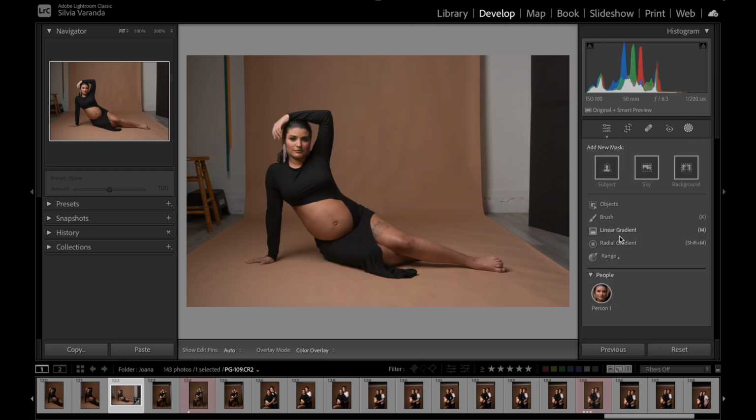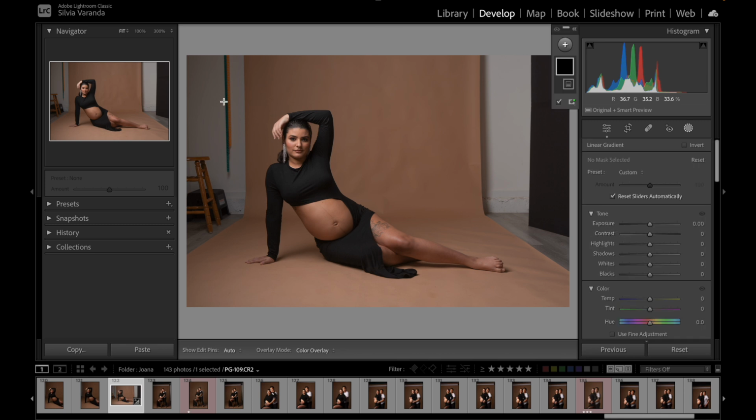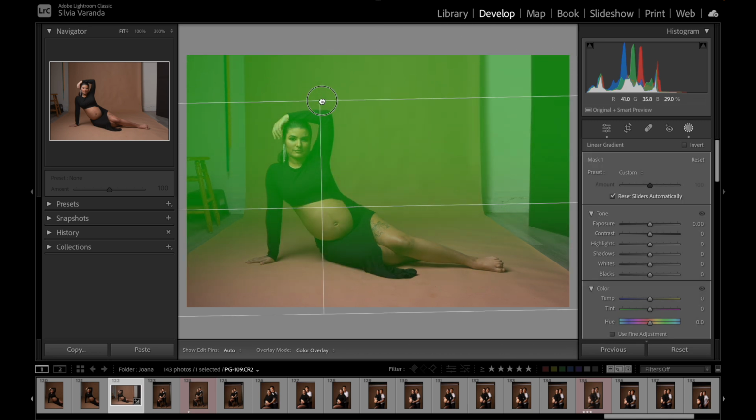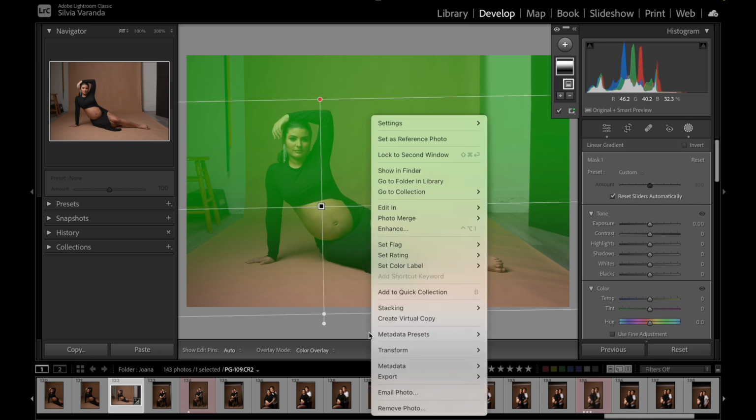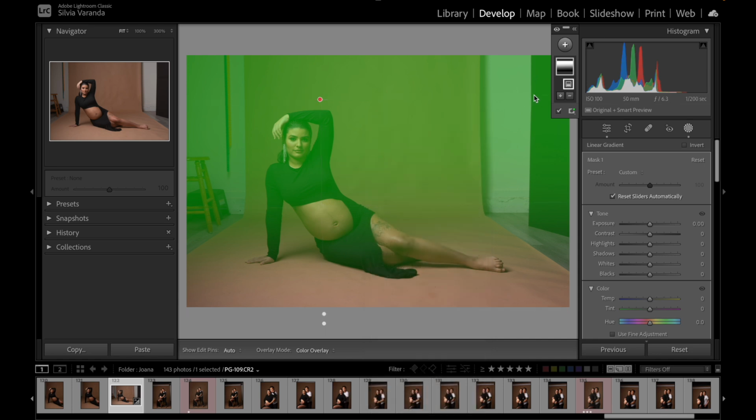And then we have the linear gradient. The linear gradient, instead of being a circle, is like a line. So the effect will be applied on one side 100% and then it will start fading away to 0%. And this is what we are going to see in this video and what we can do with this that's actually very helpful for us. So let me delete this.